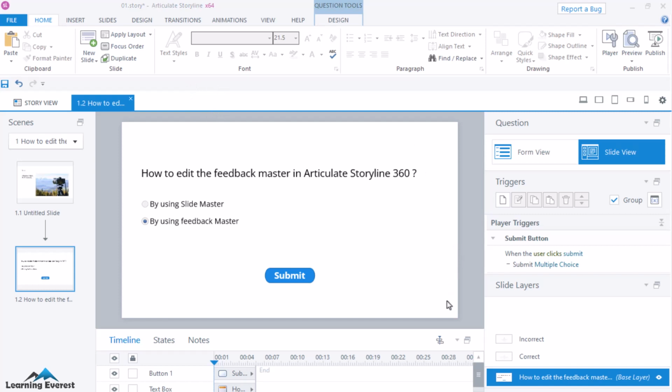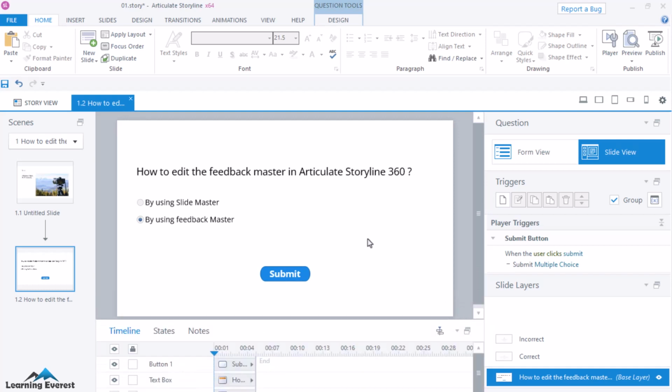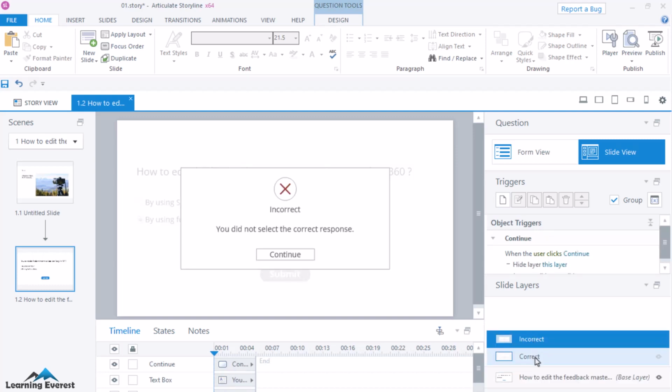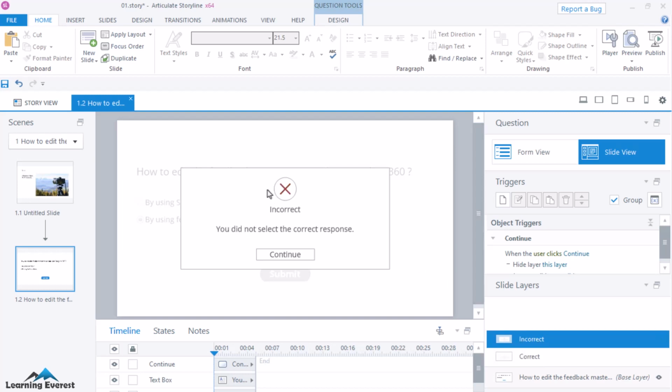You see a standard feedback slide on the screen right now. What can you do to change its layout? For this, Storyline 360 has the Feedback Master tool. The Feedback Master tool lets you change the look and feel of all feedback layers in your course. It is like the Slide Master, but is specialized for feedback slides.